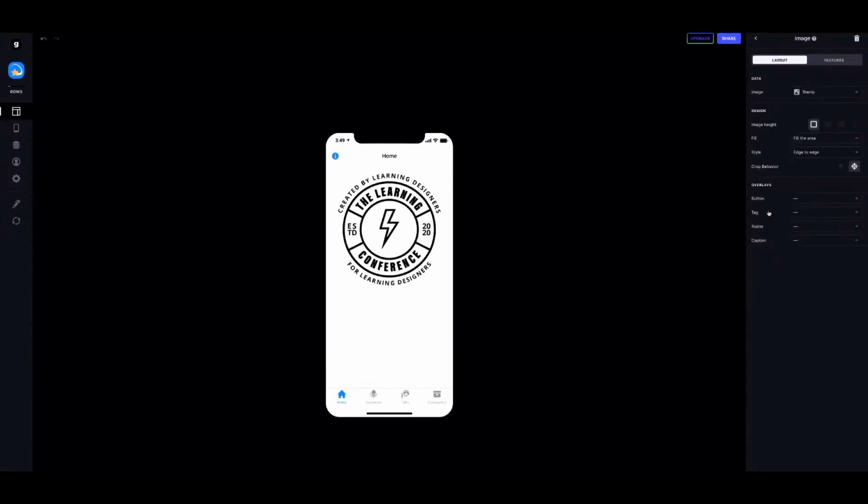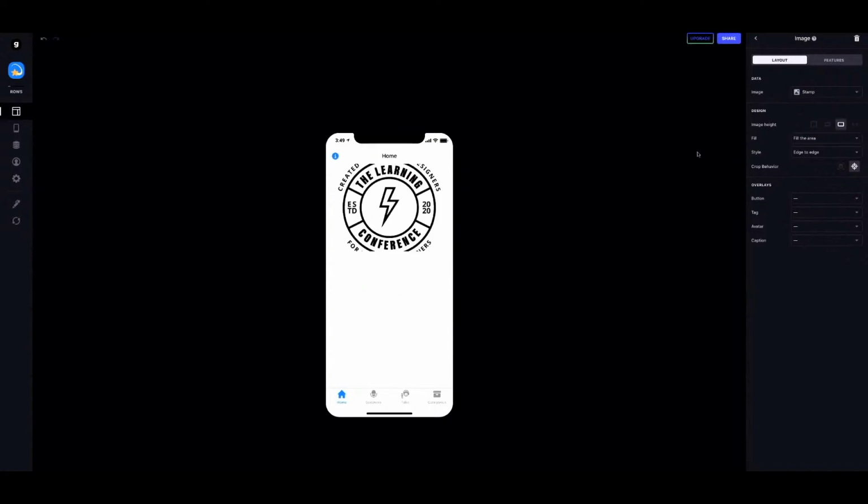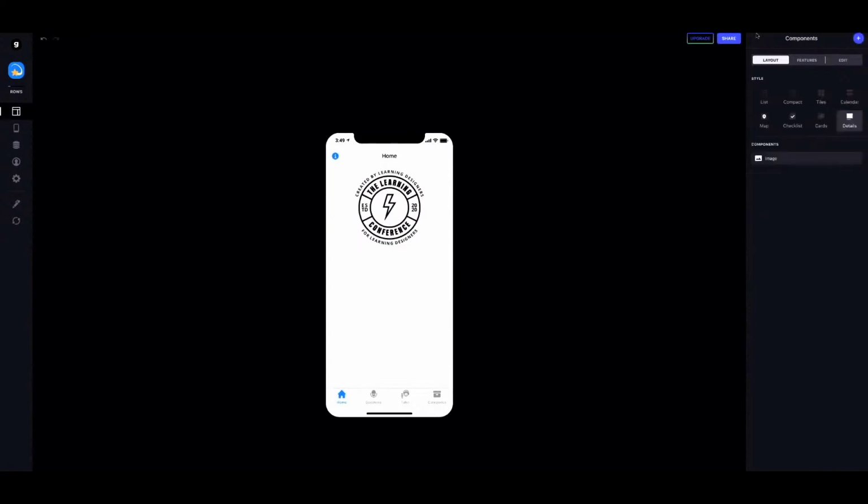Okay, so we've got image, and here we go. There are different ways that we can format this content. See image height. Well, I actually want it to be a little bit smaller than this, so I might do a 3x2. And because I don't want this cut off, I'm going to show the whole image. So there you go. It's formatted nice for us.